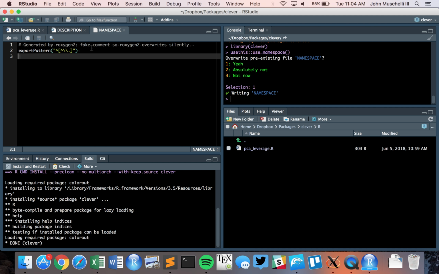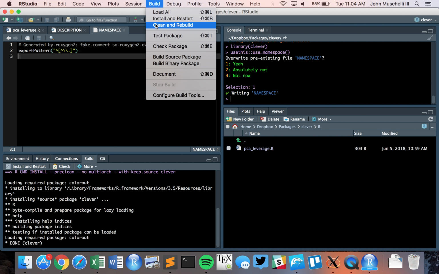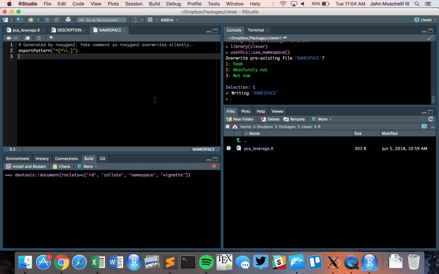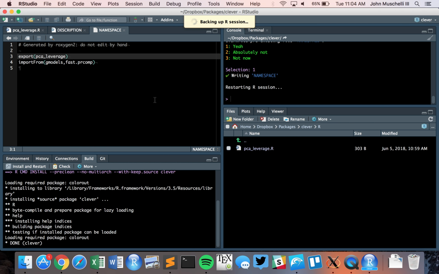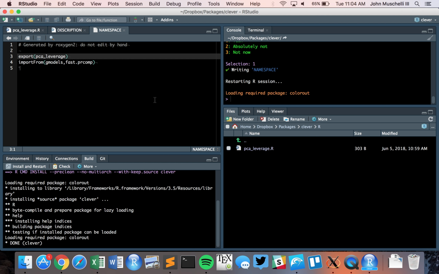So what it'll do is put this tag at the top. It doesn't look like anything really changed, right? Which it didn't. But when I rebuild it, Roxygen will see this tag and understand, hey, whatever was in there before, you didn't want that. I'm going to regenerate it based on your documentation.